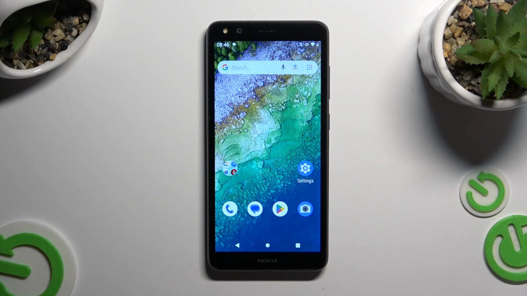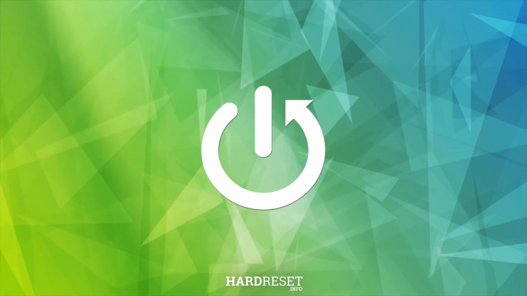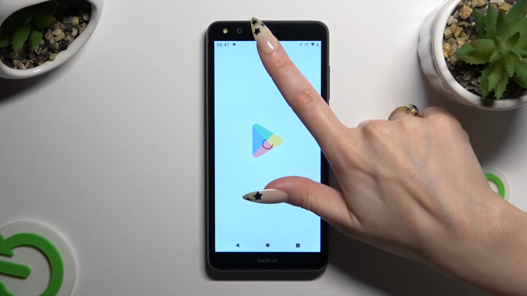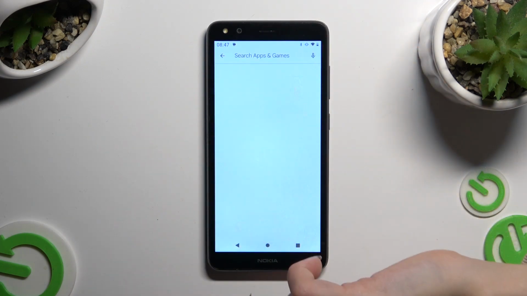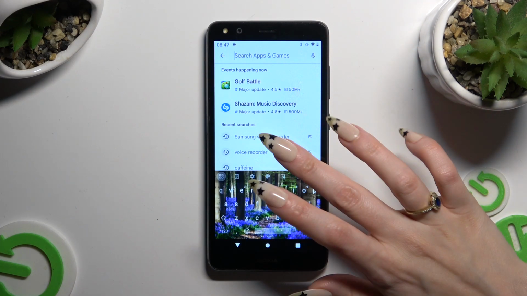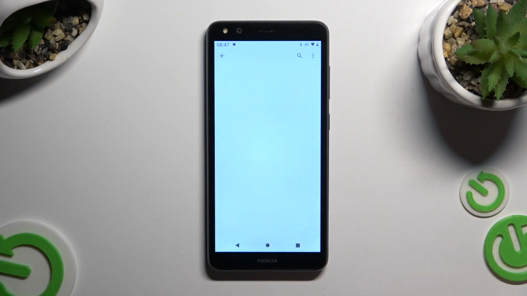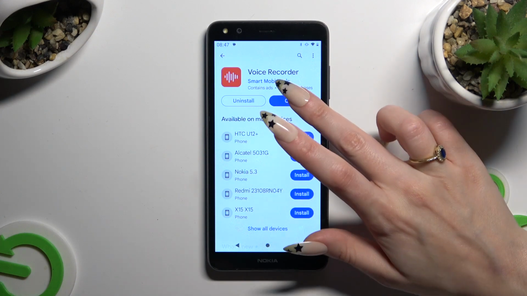In front of me is NOKIA C01 Plus, and today I would like to show you how you can download and use voice recorder. Begin by opening Play Store and clicking on the search bar. Now you need to type in voice recorder and install this free app from this developer. When it's ready, open it.